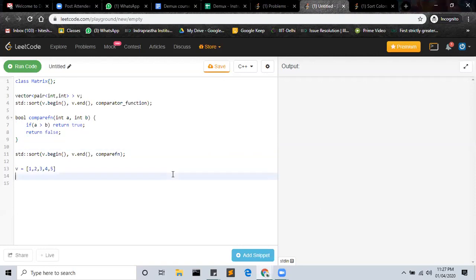Ma'am, that vector pair int thing that you've written, is that relevant right now? No, this whole thing is not relevant. This whole thing was to make you understand the purpose of this parameter. Why do we want this parameter? We will see more examples. As we see more examples, we'll appreciate how this whole thing works.